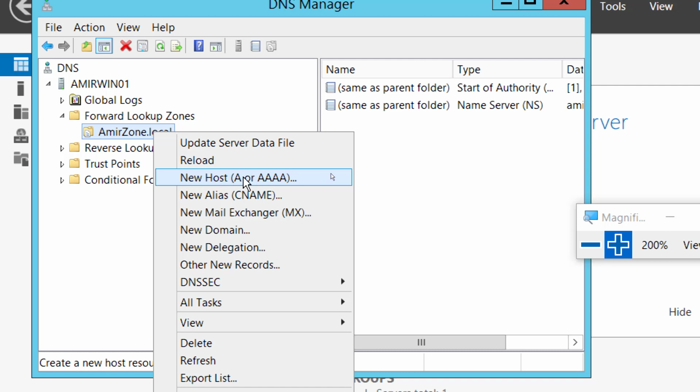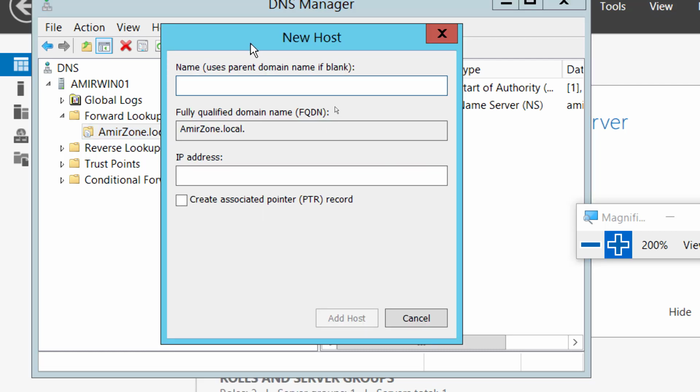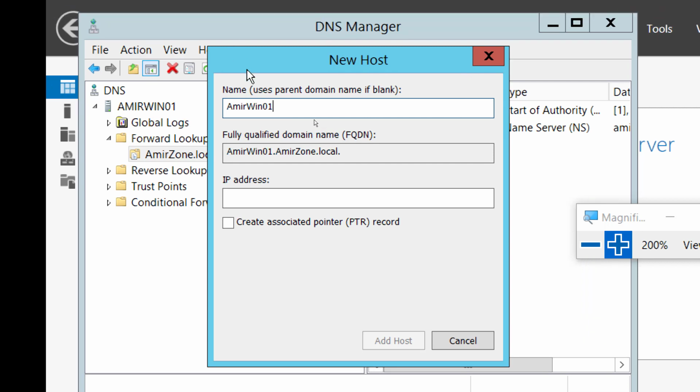So let's go for new host A record here. And do we know the name of our machine? We gave it just now, right? So give that name, and that is your first name, Win01, I guess. We're all confirmed, right? That's what we went for, right? So you can see that already it has added the FQDN, fully qualified domain name, and give the static IP, which is 192.168.200.1.